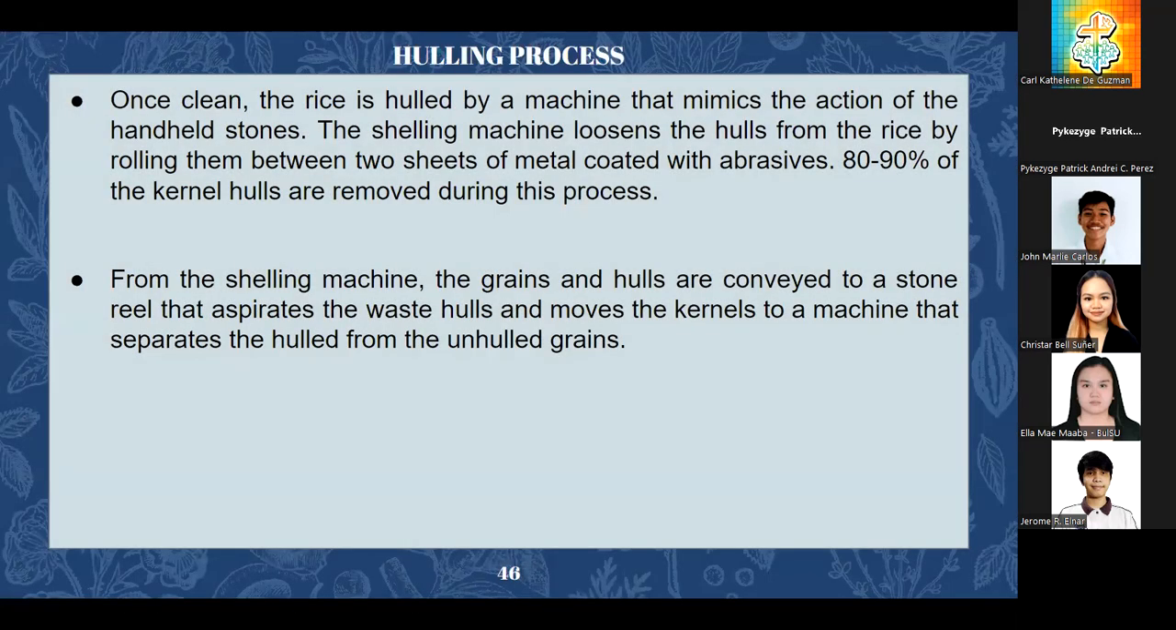So, dito po sa haling is yung pagse-separate naman po ng palay doon po sa balat niya or sa hull. The shelling machine loosens the hull from the rice by rolling between the two sheets of metal coated with abrasive. 80 to 90% of the kernel hulls are removed during the process.